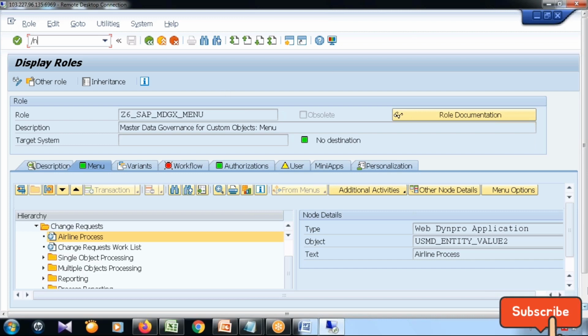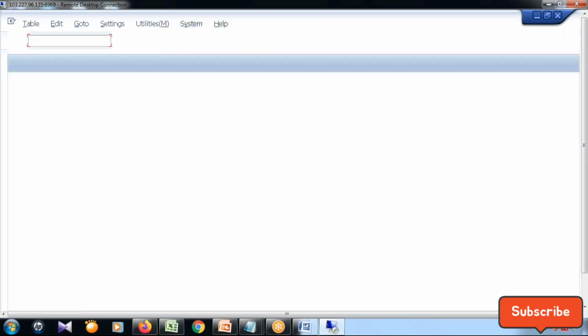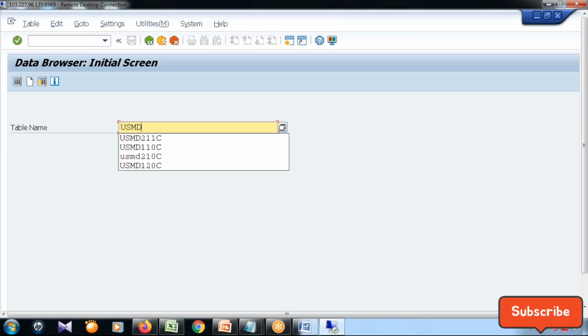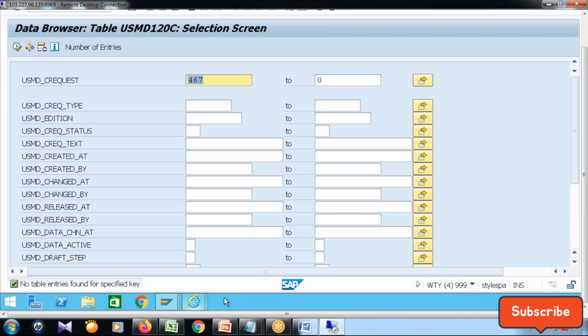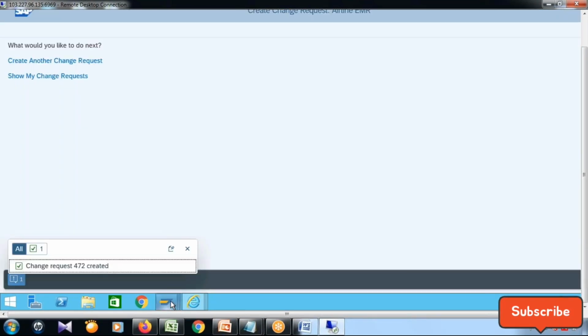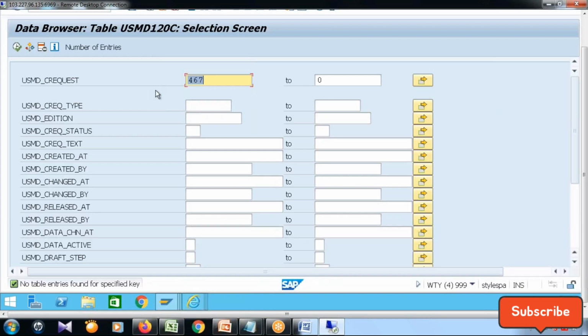first we will see AC16 USMD 120C 467 472.